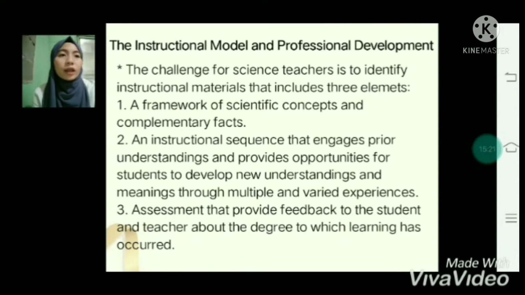The instructional model and professional development. The challenge for science teachers is to identify instructional materials that include three elements. Number one, a framework of scientific concepts and complementary facts.